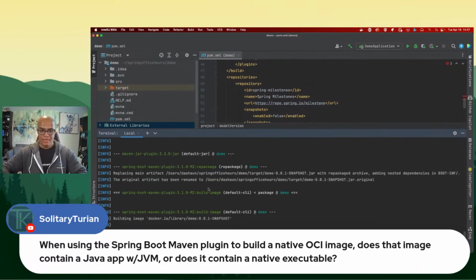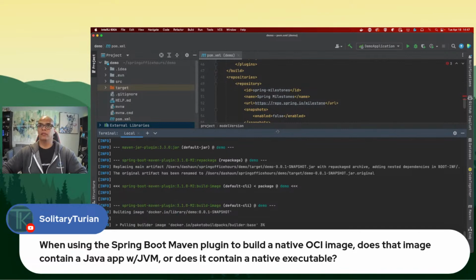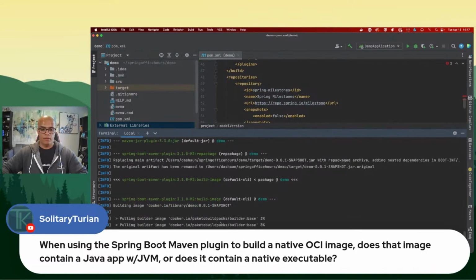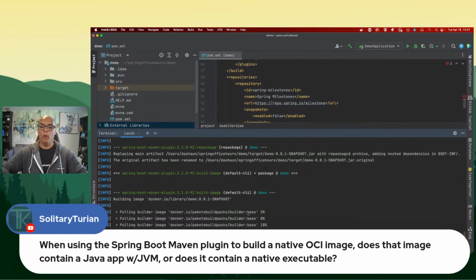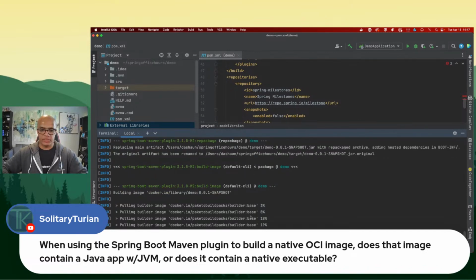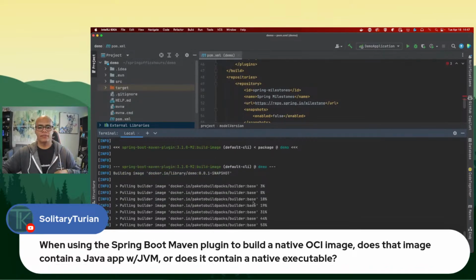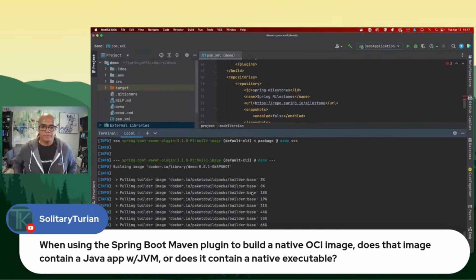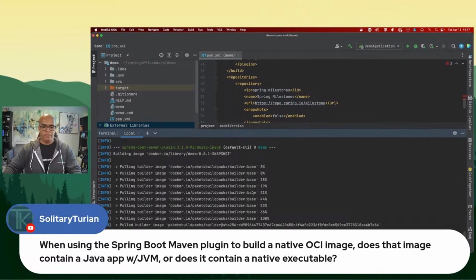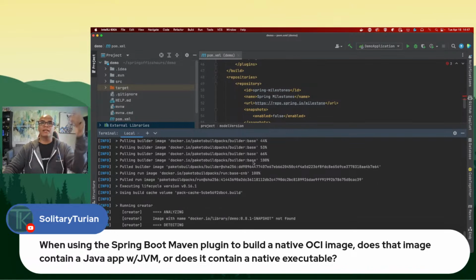And what we're going to see is it's going to pull down that. There it is. The builder base. My bad. I said builder tiny. And maybe that's a recent change. No, it's not a recent change. That's right. That's the default. I built builder tiny.